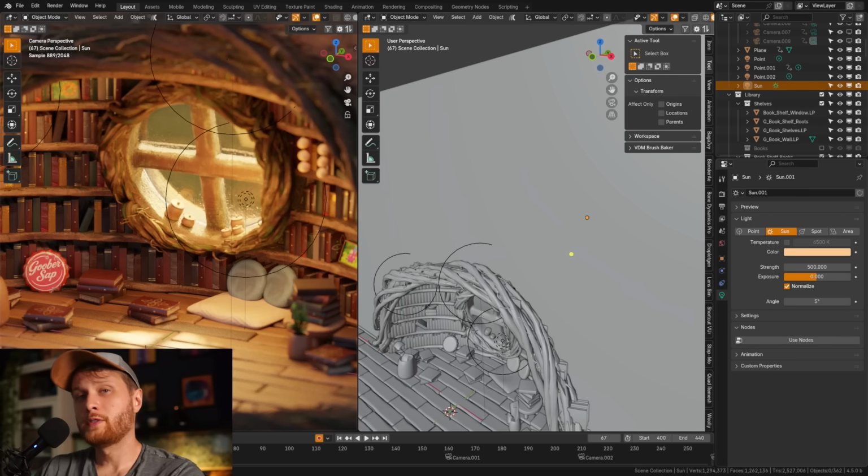Blender 4.5 gave us a bunch of new features for lighting, which allows for easier realism and some more control as well. So let's take a look at those new settings. Now, if you know me, you know that lighting is one of my favorite parts of 3D. And here I've created a little example scene of this kind of like Hobbit library that we're going to use.